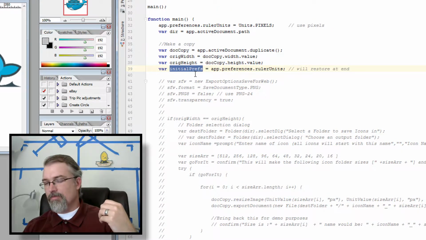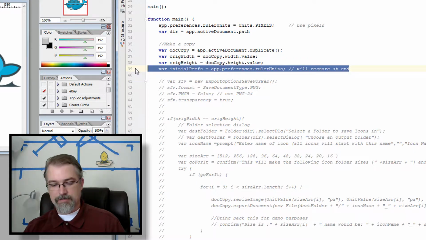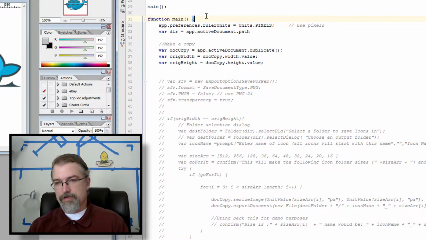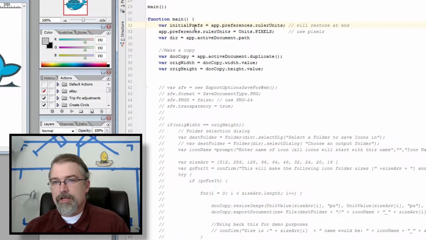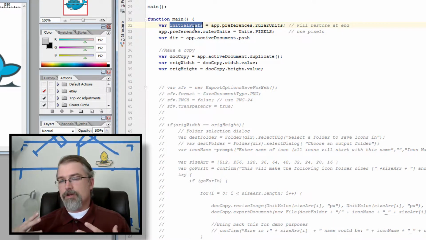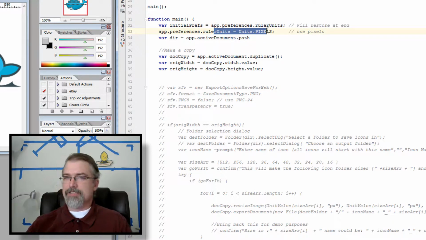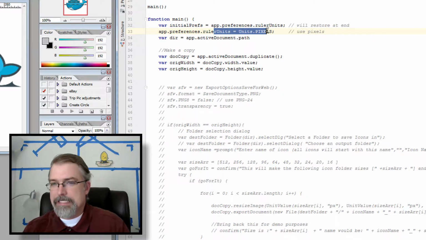I might be doing this one wrong, because here I am setting the preferences to the ruler units. I think that needs to, you know what? I think my code's wrong. I think that should actually be up there, where I'm getting a placeholder saying, I want to get a hold of your original units that you were intended to be in. But for now, I'm going to set them in pixels, and then when I'm done, I'll set them back. That's my understanding. So I think that actually should have been up there.